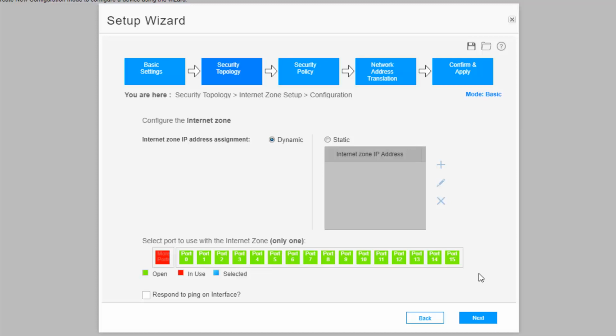And then the internet zone, it wants us to select the port. We select the respond to ping on interface option if we want to respond to ping packets. Typically you don't on your internet facing interface. And then we can select that we receive a dynamic address or a static address, depending on however your environment is set up. So let's click next.